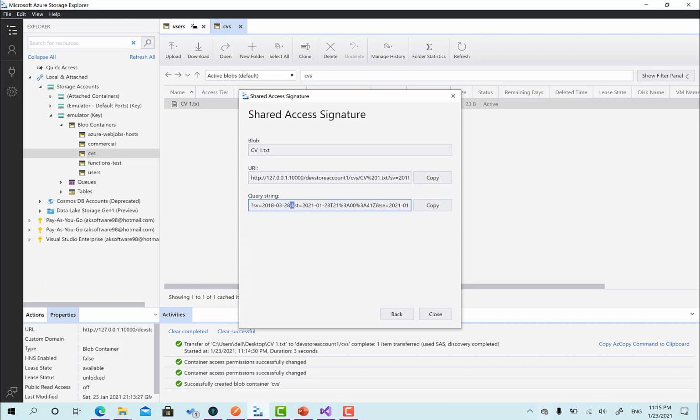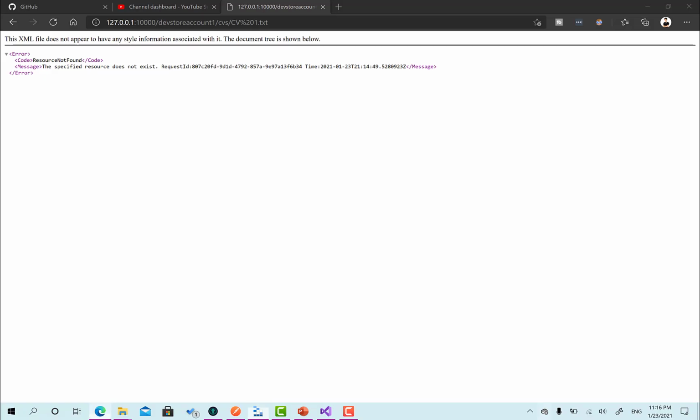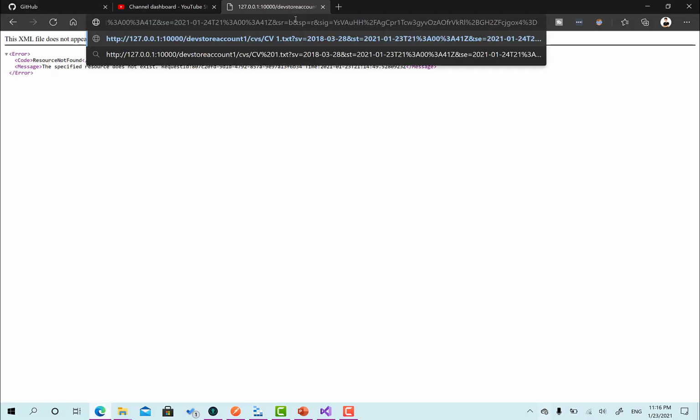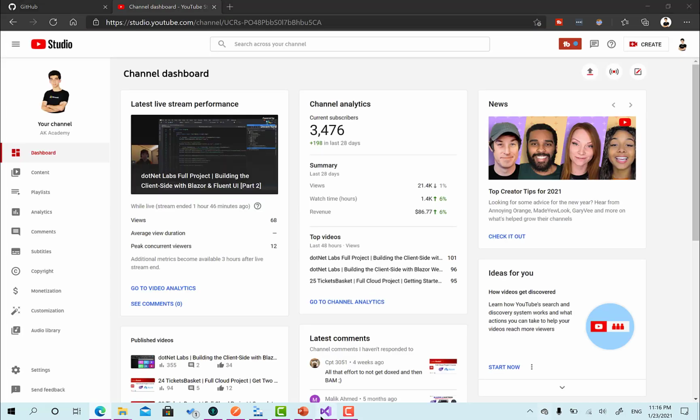Okay, so look at that. Now we have this parameter, the query string, which is the token, or this is the full URL with the token. If I copy that and paste it here, as you can see, right now I have access to this file. If we try the same URL to access the same blob tomorrow, it's not going to be available. So this is basically all the functions that we need to implement.